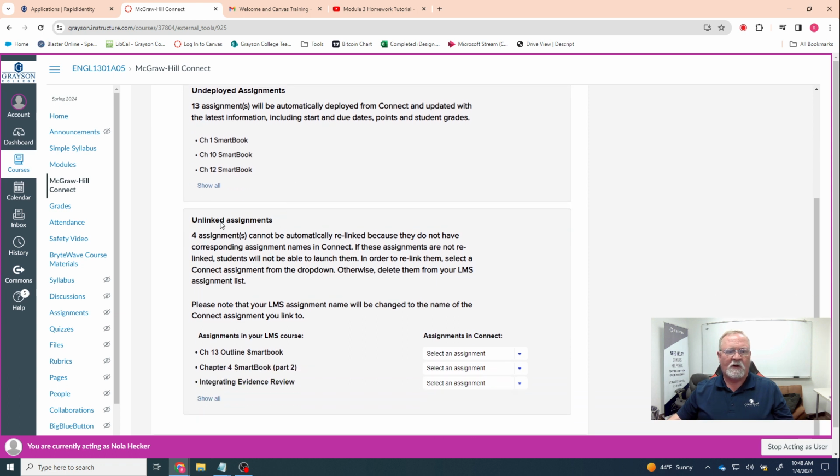Now, we have 4 unlinked assignments. That means there are 4 assignments that cannot automatically relink because they don't have the same assignment names in Connect that they do in Canvas. And so if you don't relink these, then the students won't be able to open those. So you need to either relink them here or delete them from Canvas.